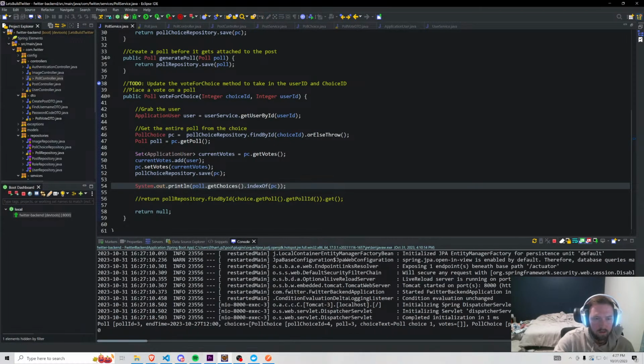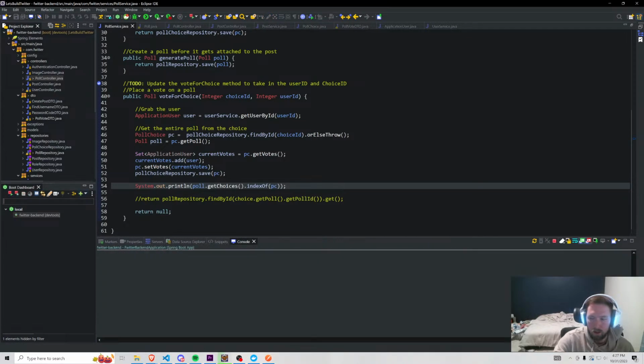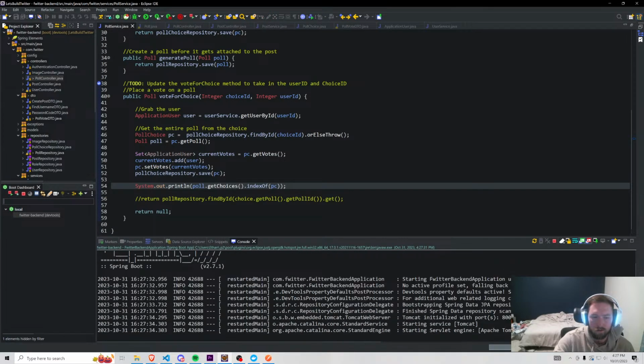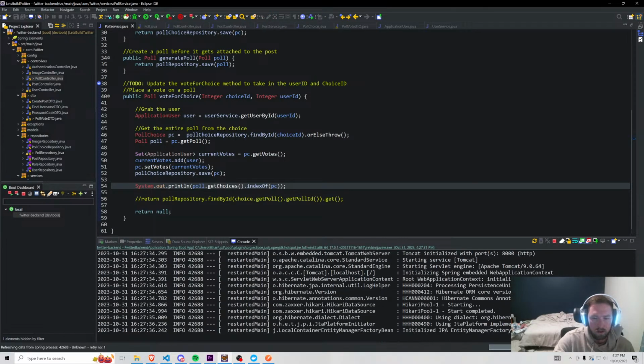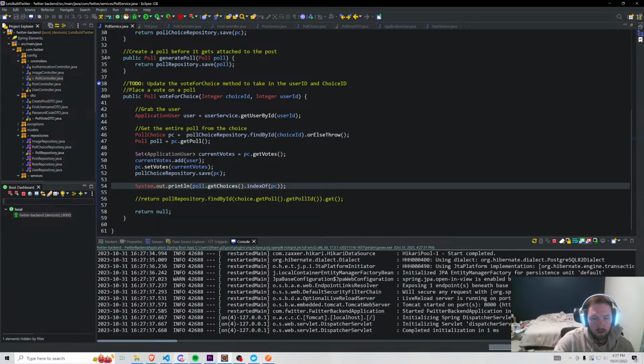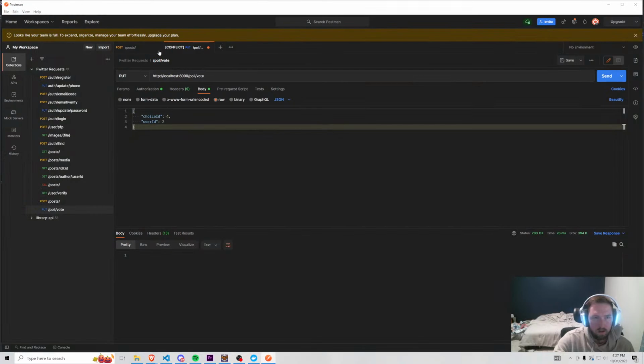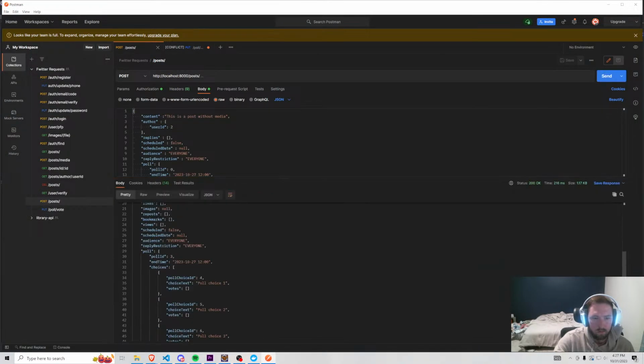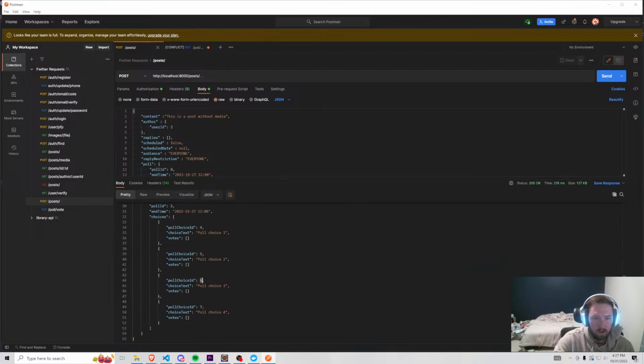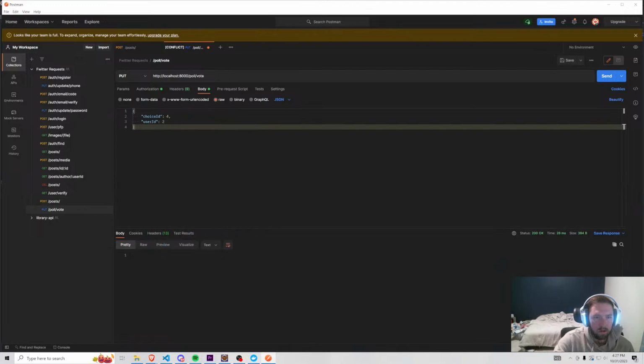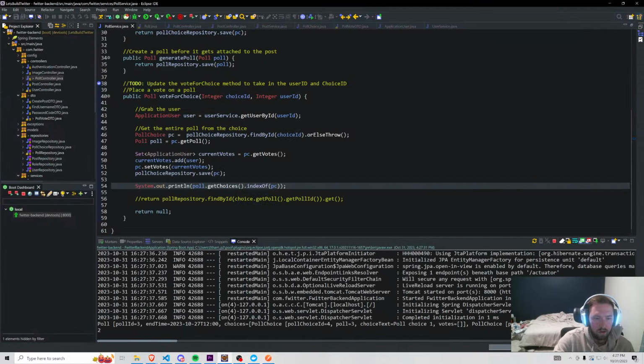Let's double check this real quick. Let's go ahead and restart the application and let's choose not poll choice 4 because it could have just, you know, not worked. Let's try this again. So let's go back into Postman. We'll make our poll. So let's say 6. So this should be index 2, right? So copy this and let's make this choice ID 6. And okay, so that does work.